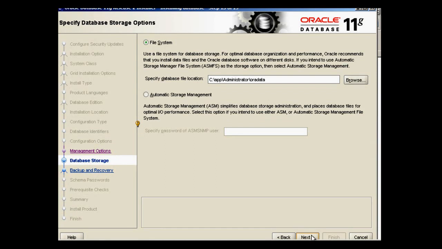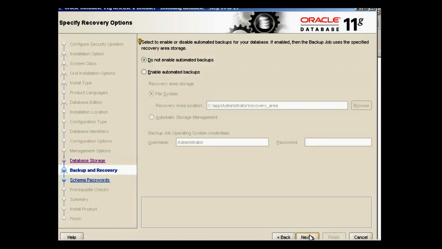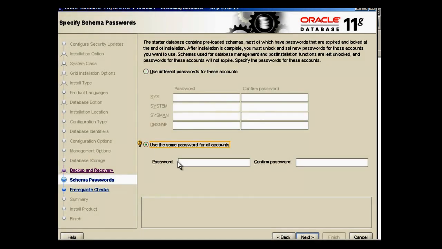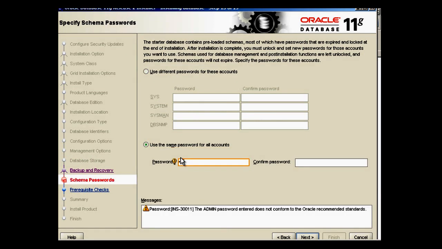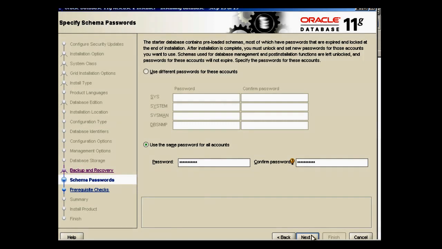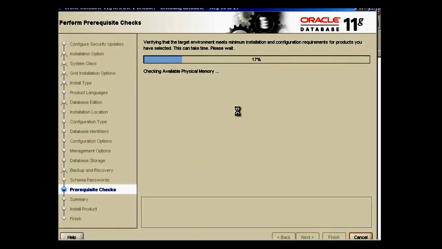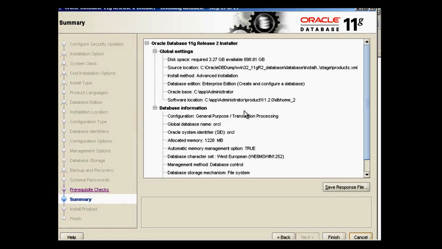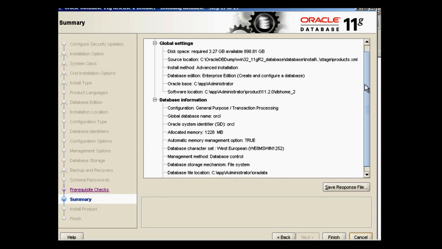Of course, obviously under a corporate environment, nothing goes on a C drive, and there are different file systems for different things. So we want to use the same password. Jot this down. Make sure you take a screenshot of this, and proceed to the Oracle installation. And this should work out pretty good. You can do a save response file if you can. Not necessary, but if you want to, you have that option.